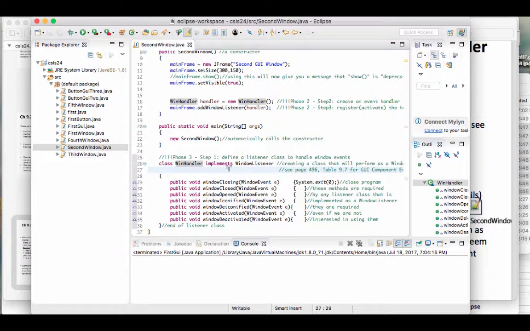And when you implement an interface, whenever you have the word implements, that means you're working with an interface, and I'll give you some examples when we get to that. But for now, basically, you just have to include all these different things because they're part of the WindowListener class.